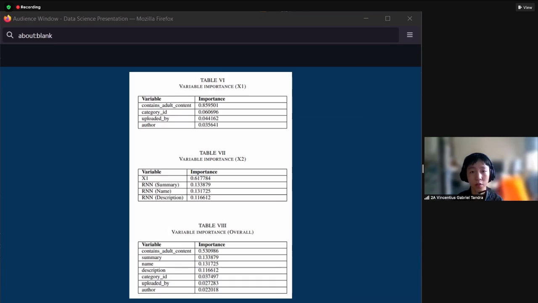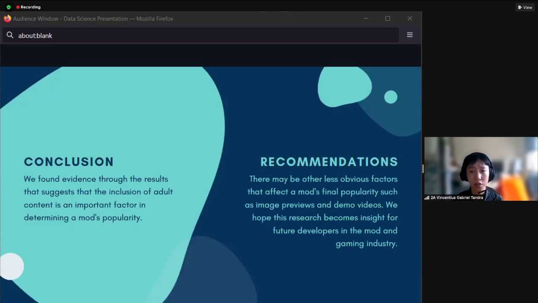So, in conclusion, we believe that we have found evidence that the inclusion of adult content within mods is indeed significant in determining the popularity of these mods. We believe that our results are relevant in the field as it determines a significant factor that could improve the quality of mods and games for future developers.